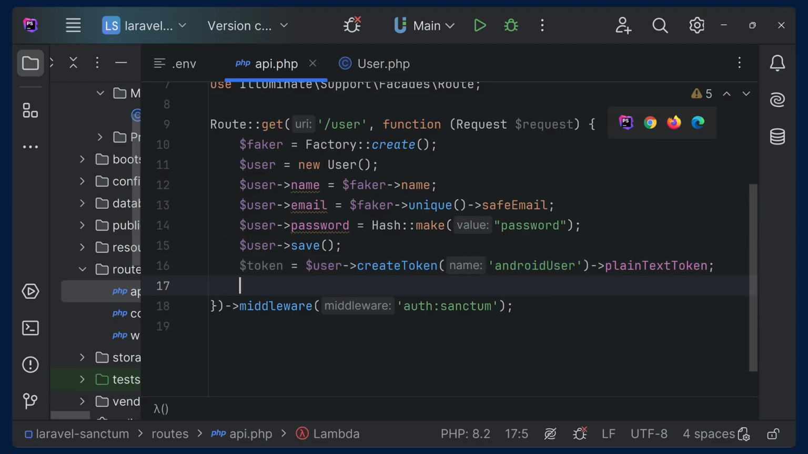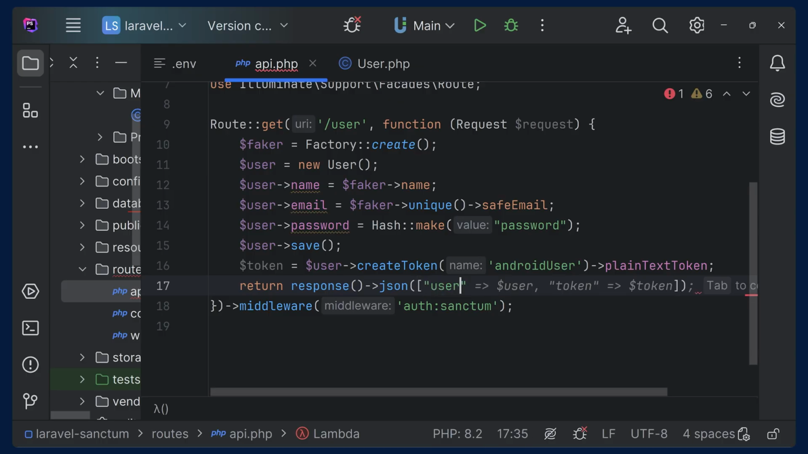And after creating, you can see we are getting this key inside this variable. We can return these details as a response. Let's make it JSON, and the user can simply pass the user and the token. You can see the suggestion. So that's it.